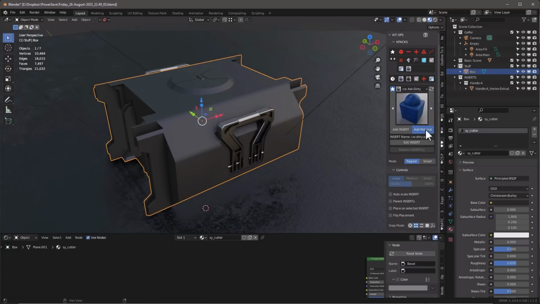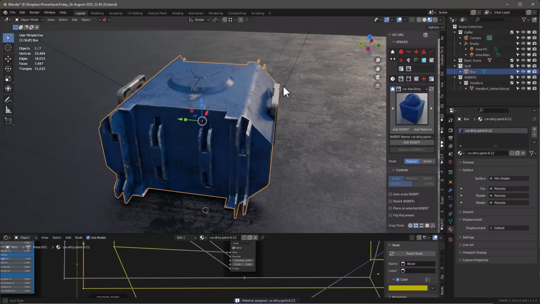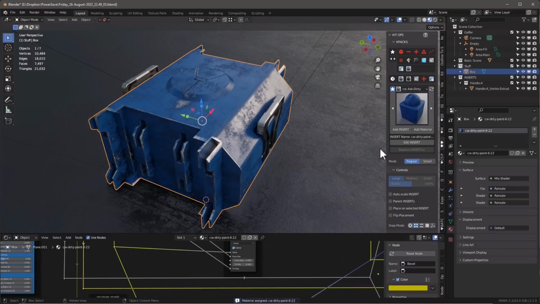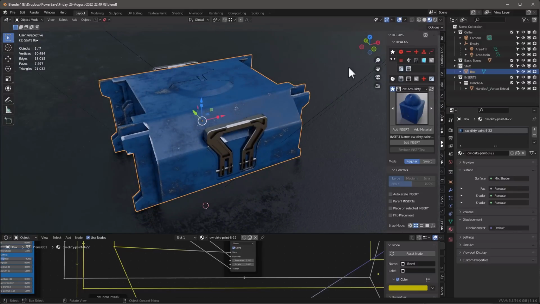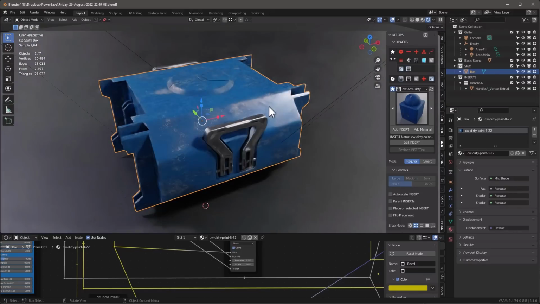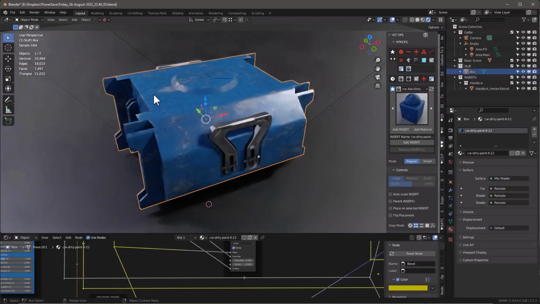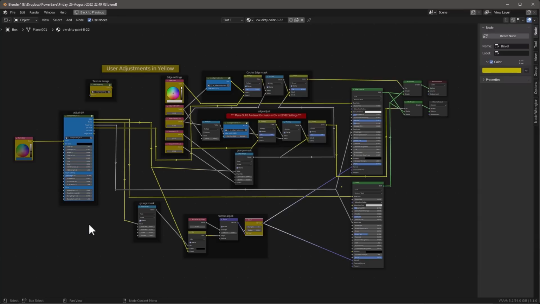So I'm going to add this material to this object. As you can see, it comes in as a dirty paint material, and it does a pretty good job in Eevee. And of course, when we go to Cycles, we also get this nice beveled edge. If we look at our nodes, you'll see that it's very complicated. It might be overly intimidating, but the simple fact is all you need to do is adjust this material just using the yellow nodes.